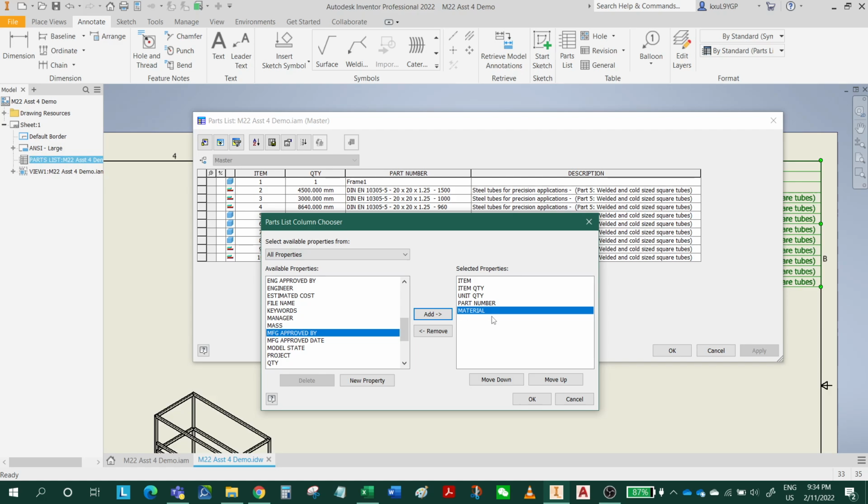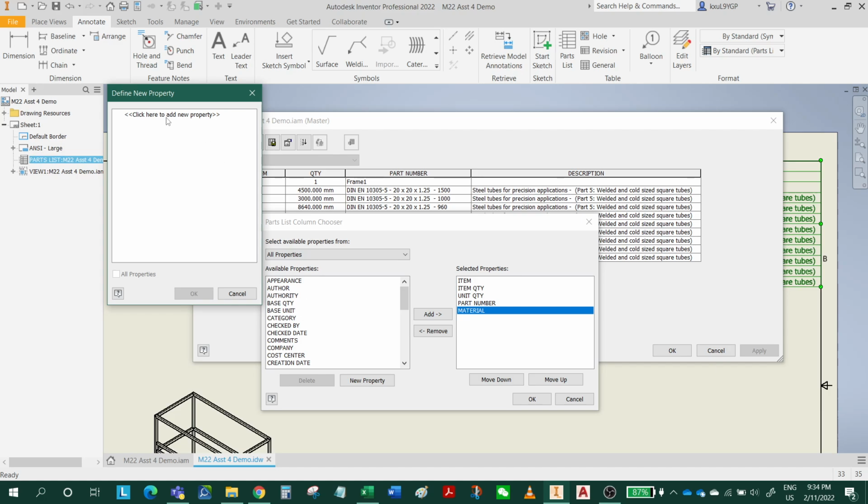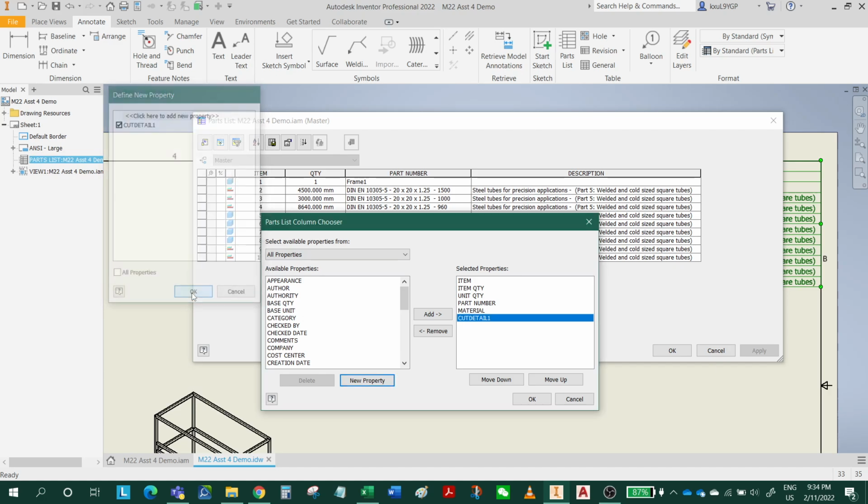Next one is N1 treatment and N2 treatment, right? Actually, if you check the item properties, you don't have this N1 treatment or N2 treatment. You need to use the customized properties. So you're gonna select new property here. What you need to do is type cut detail 1. This is the first property you need to add. Click OK. And you're gonna add another one, new property.